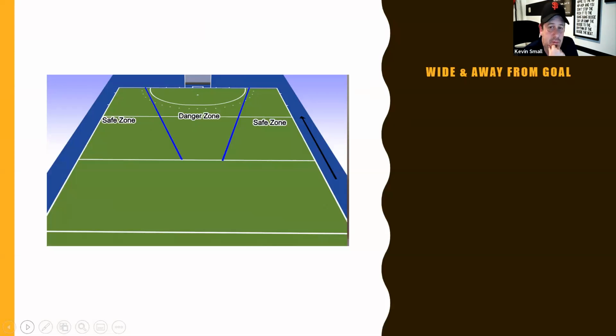So widen away from going, you see from the diagram there, we've got a danger zone, and that's where we don't want the opposition to have the ball. It's a direct line to goal. It's the middle of the pitch. They have 360 degrees to play with, and that's quite a scary area for the opposition to have the ball.